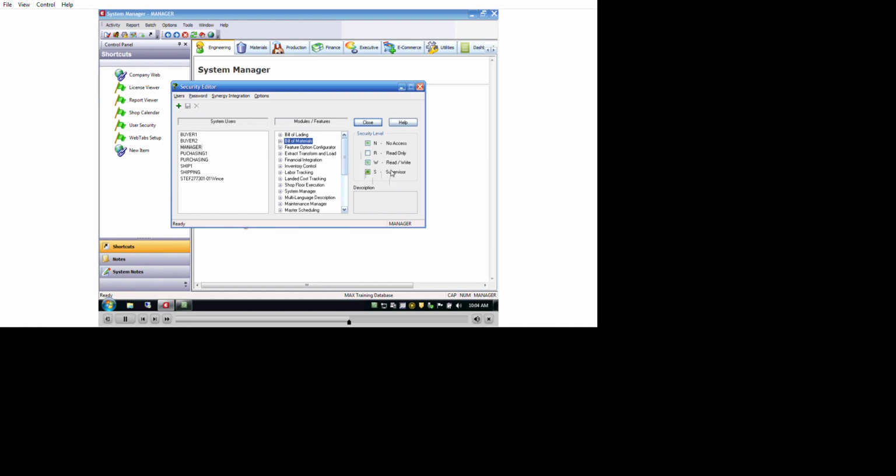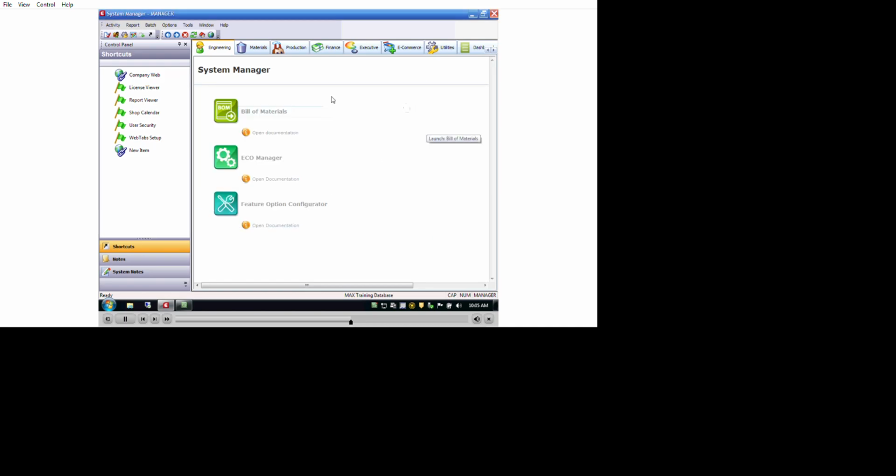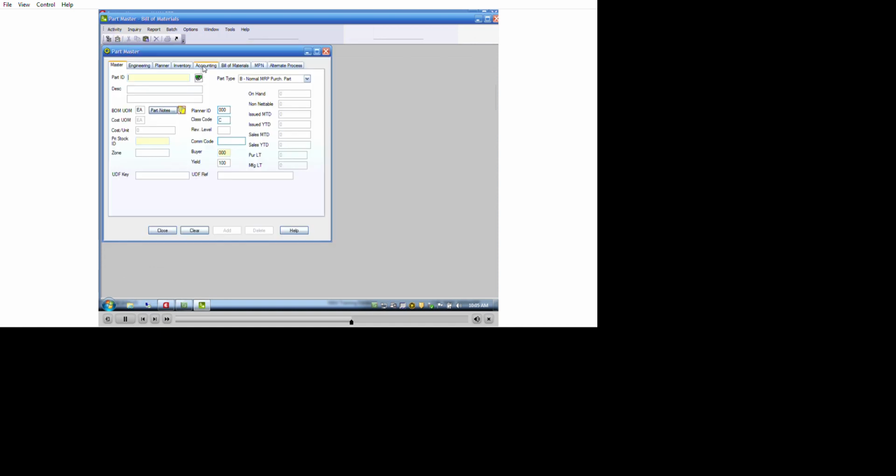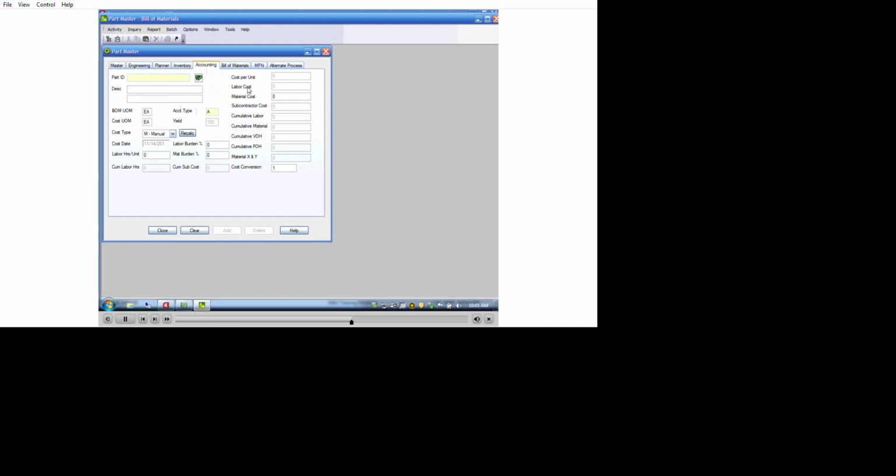Now, as you can see here, see how there's a number of these that are marked in green here? That means that there's lower level security, and this is a summary of which ones are actually in this section. So I'm going to change that. I'm just going to give myself supervisory access to everything there and go ahead and save that. Okay, I'll go ahead and close and then go back into Bills of Materials. Click on Part Master. Oh, there's my Accounting tab. That's the one that I needed.